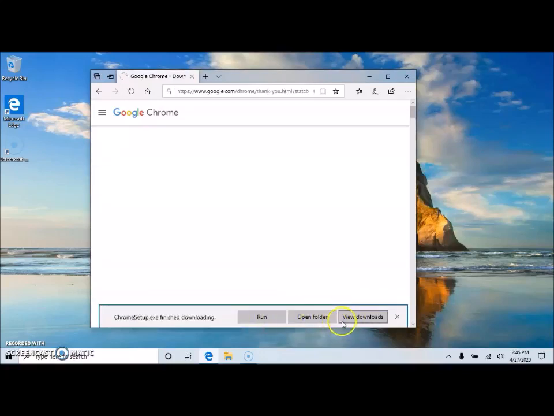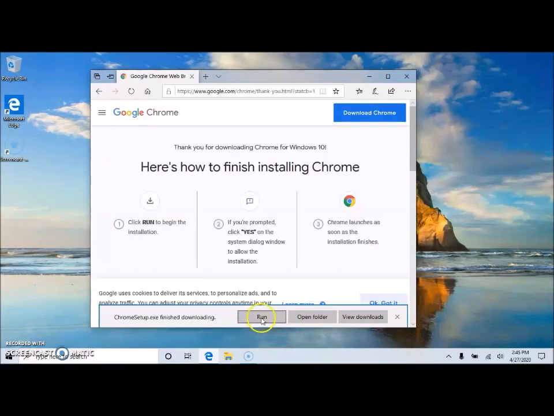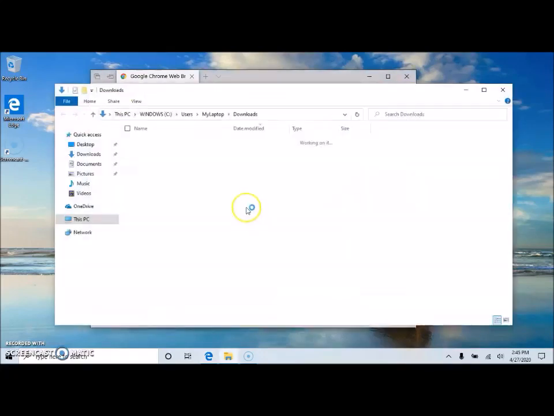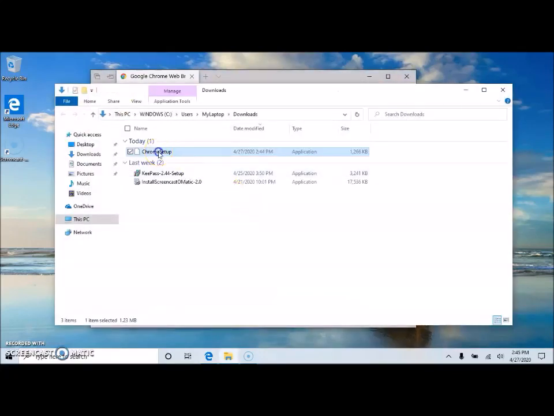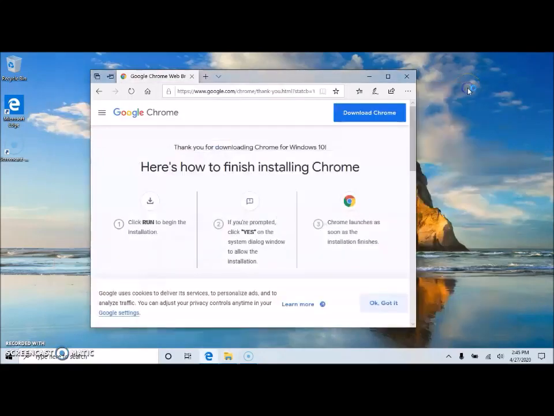Now that it's finished downloading, I'm going to go to where the folder is. You could also click on Run if you wanted to, but we're going to click on Open Folder. And we're going to double click on the Chrome setup. And what this is going to do is install Chrome on our desktop or our laptop. You just may get a message that pops up and you just click on yes.